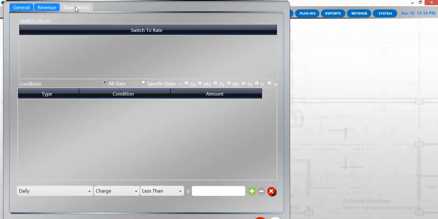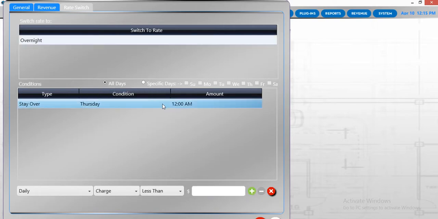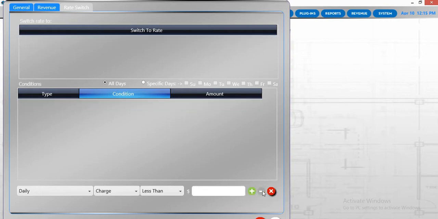There's also a Rate Switch tab. Here is where you can set the rate to switch to a different rate after a certain amount of time. So whether it's on entry or exit, length of stay over, you can select all of these options and set up the rate correctly. Once you've selected your rate switch, hit the plus, and the rate switch will be applied. You can also set the rate switch to only happen on certain days. To remove this rate switch, select it and hit the minus sign. When you're done, hit the check mark to save.